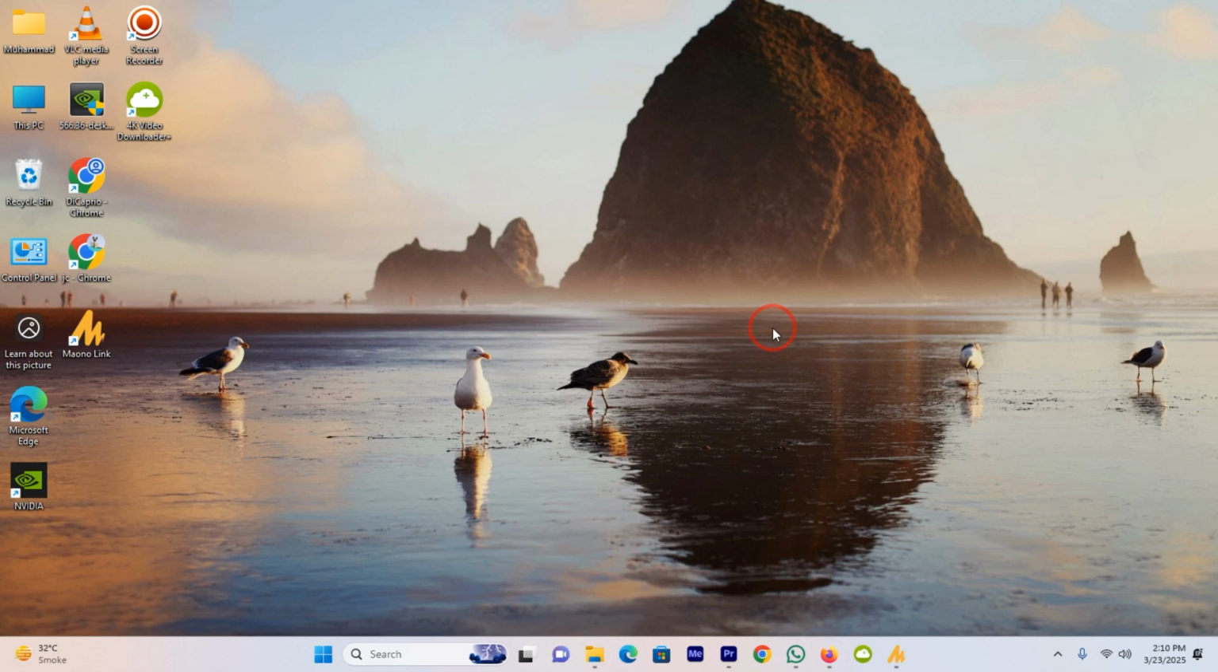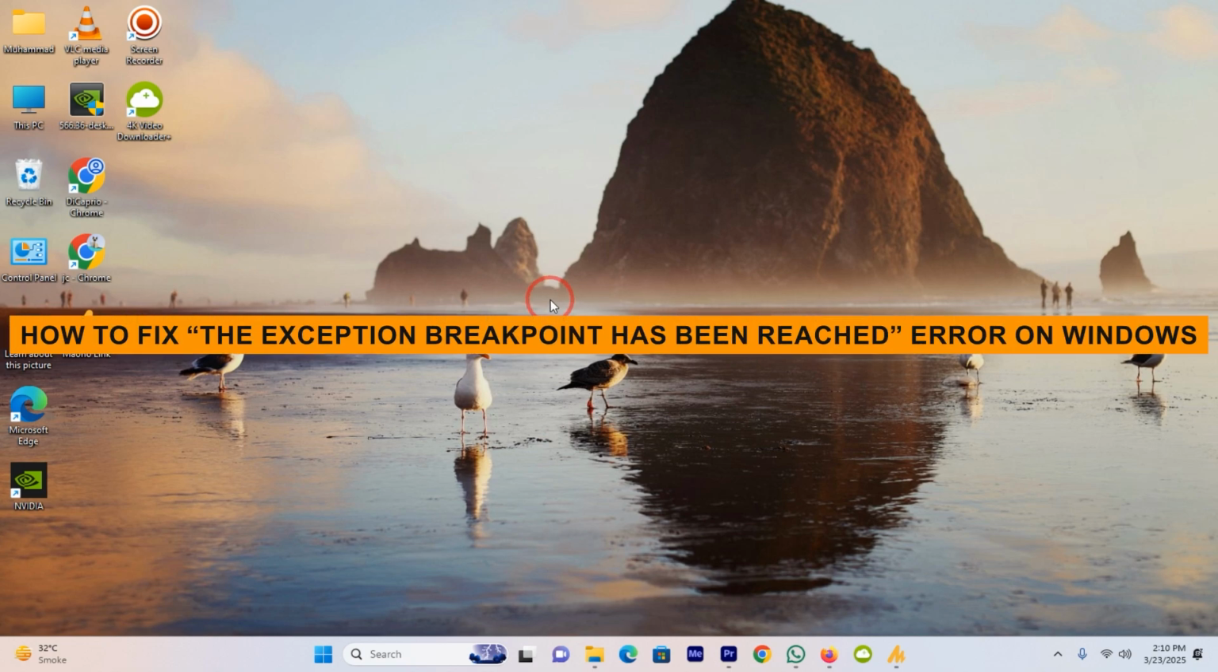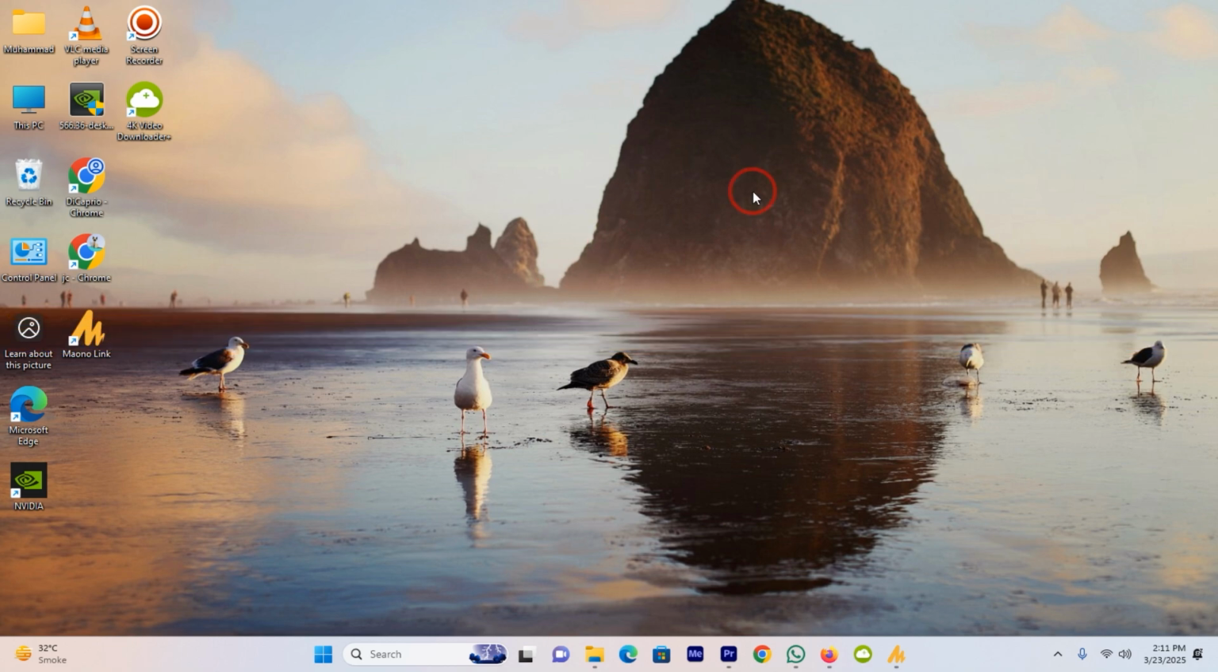Hi guys, today we will talk about how to fix the exception breakpoint has been reached error in Windows 11. So let's get started. I have multiple methods for this, and I'm sure that by following them, your problem will be solved. Let's start with the first method.